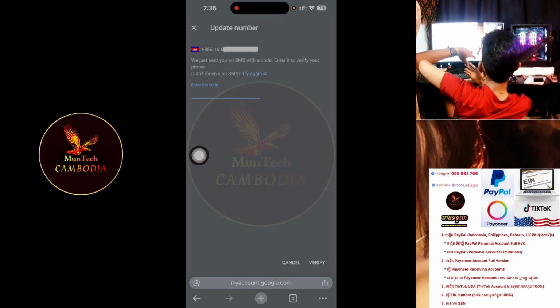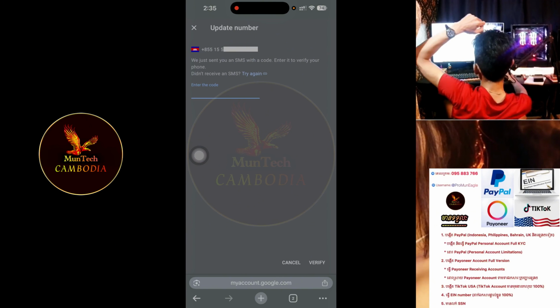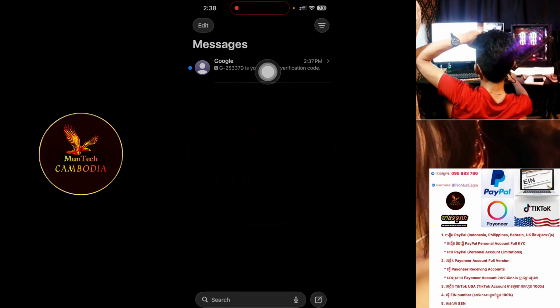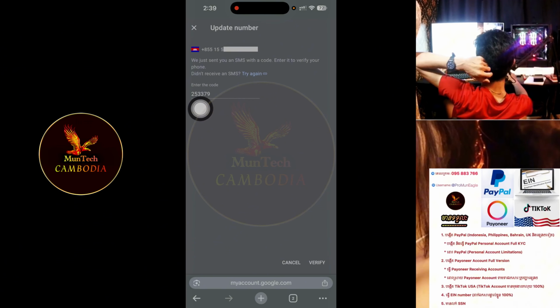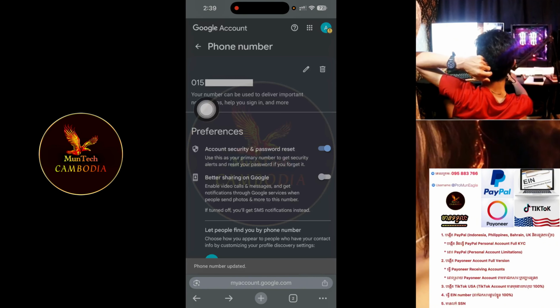Wait a little bit. The code will be sent into my SMS. Right now I would like to go to the SMS app. Yeah, this is the code that has been sent. I would like to copy, right? This is the code that has been sent into my SMS correctly. I would like to go to the option verify. Your number can be used to deliver important notifications, help you sign in, and more. I have verified my email address, my Gmail account, already.